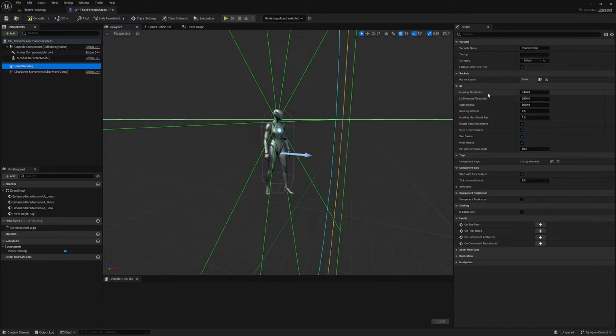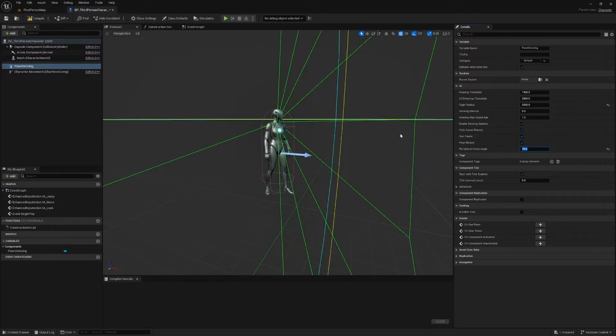Over here you'll see a bunch of settings like hearing threshold and sight radius, blah blah blah. Now this can be used to do other things, but we're just going to be doing it on sight today. And we're just going to change the sight radius to 2500 and the peripheral vision angle to 70, just to make it a bit more realistic.